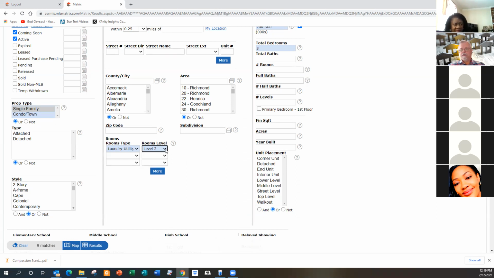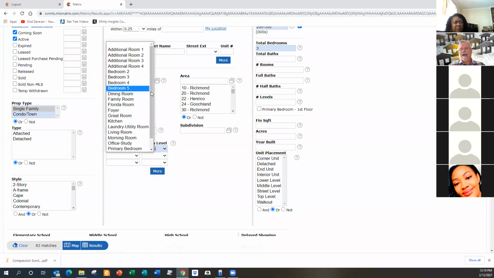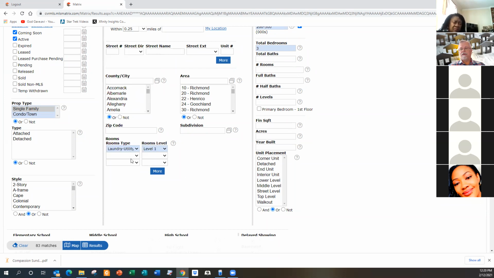Then I can just go here and select level 2 and say, ma'am, we will not look at any houses with a laundry room on the 2nd floor. Or they might say they have to have a Florida room, or they have to have a dining room. It must be in there. So you can search for these additional rooms and you can even specify what level that they are on.